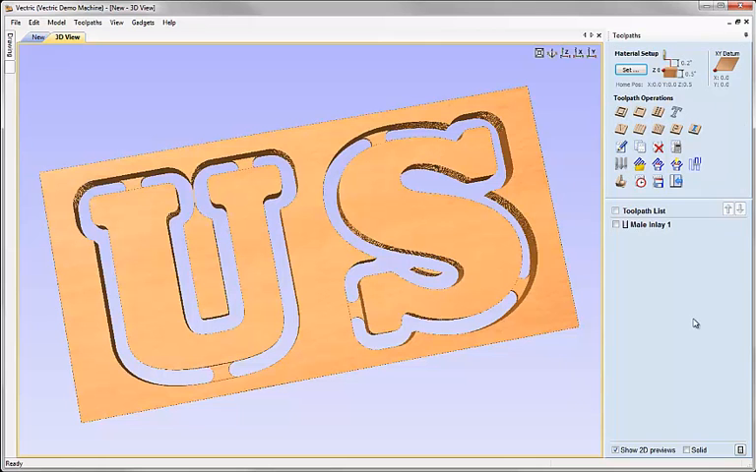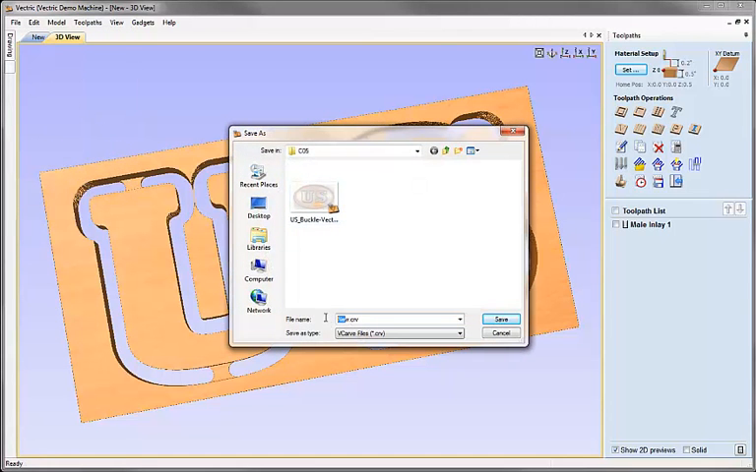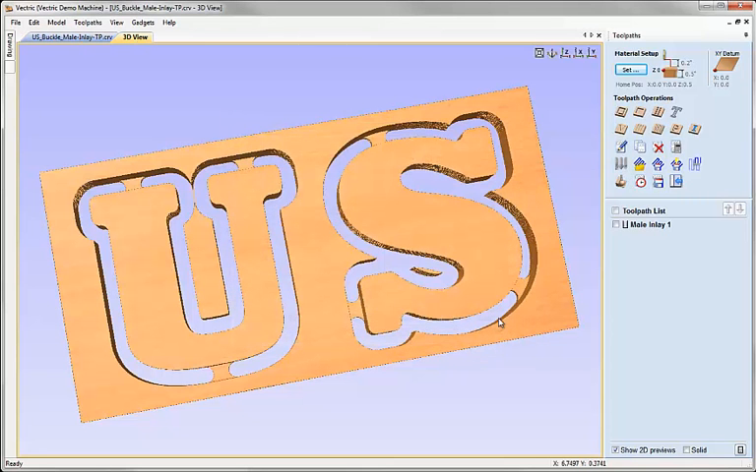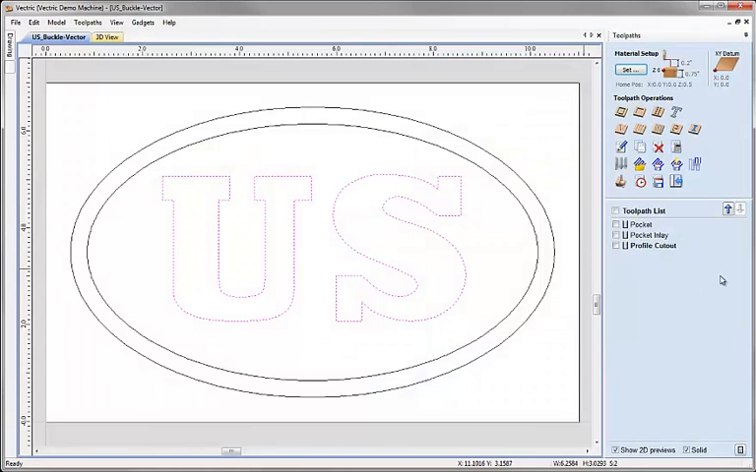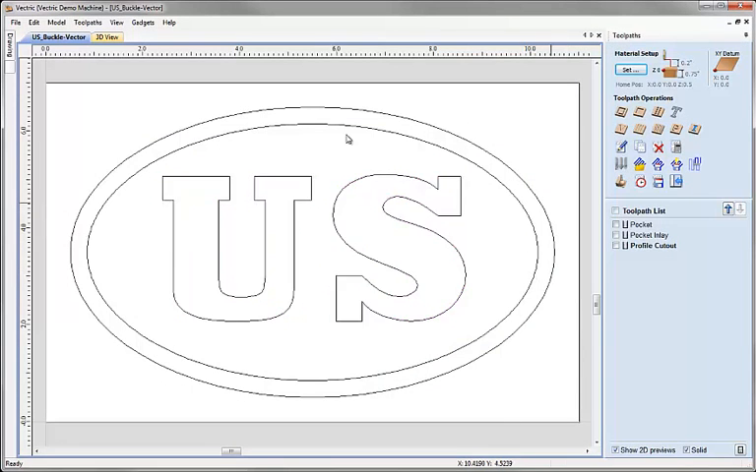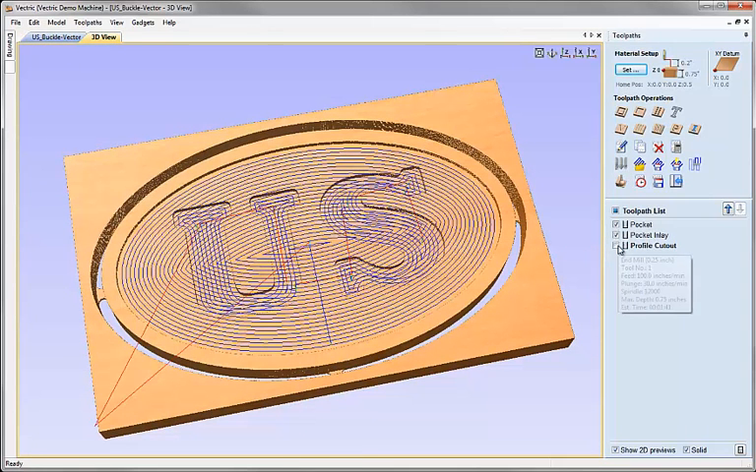What I'm going to do is save these files so that you can review them if you want. For this one, we'll say File, Save As, and in the project folder, we'll call this US Buckle Male Inlay TP, so that we know it's the male inlay and it has the toolpaths in it. We'll go ahead and hit save. So File, Exit, and then for this one here, again, if we wanted to, we could go ahead and save our toolpaths now. We could save out the pocket inlay, and the profile.